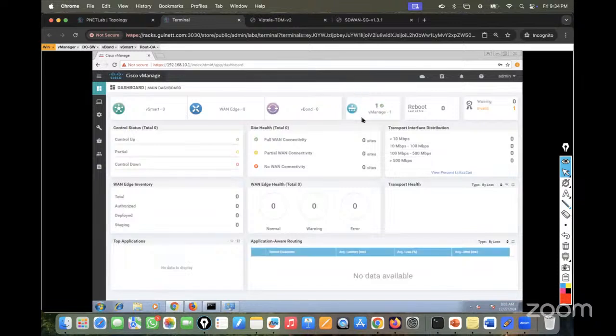So now you can see that we are on the dashboard of the vManage. This vManage doesn't have any vSmart, vBond, and vEdge. We have the vManage only. But still, this vManage is not valid. It's invalid. You can see why it's invalid: because the certificate is not valid. So if I want to make it valid, we have to do the certification.